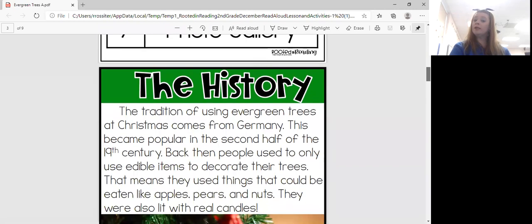All right, so you might want to listen for the main idea of each section, but then to do your assignment, you're kind of thinking of the main idea of the whole text, evergreen trees. Okay, so let's read together.